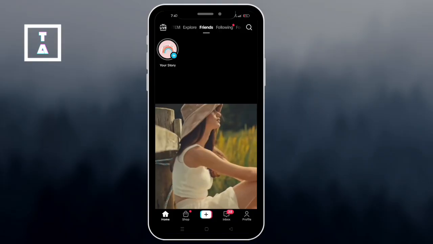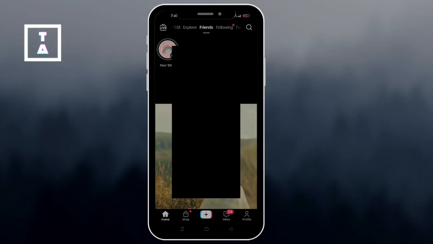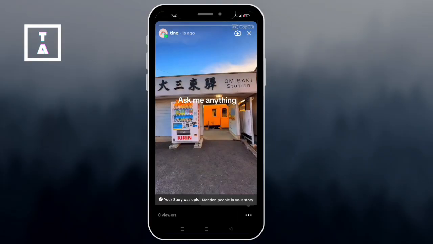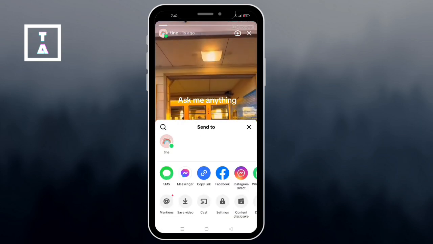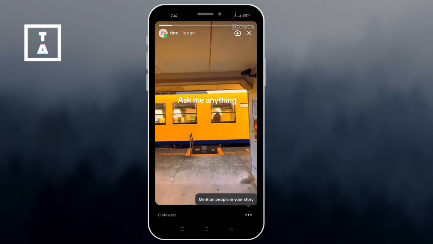Tap reply with video, record your answer and send it, and post it with your regular video and profile. And that's how you use TikTok story replies to turn audience messages into mini Q&A videos.